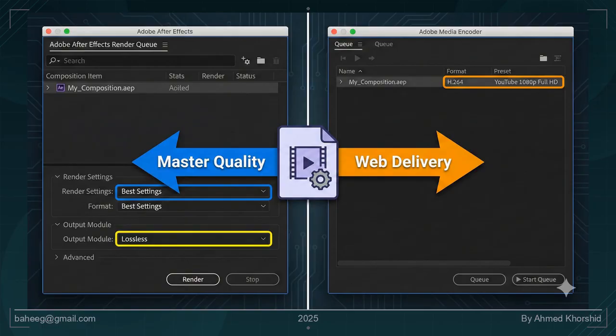Figure, a split-screen comparison diagram. On the left, the After Effects Render Queue panel with high-contrast UI elements highlighting best settings and lossless. On the right, the Adobe Media Encoder interface showing a queue list with H.264 and YouTube 1080p presets. Arrows connect a central composition icon to both paths, labeled Master Quality, left, and Web Delivery, right.